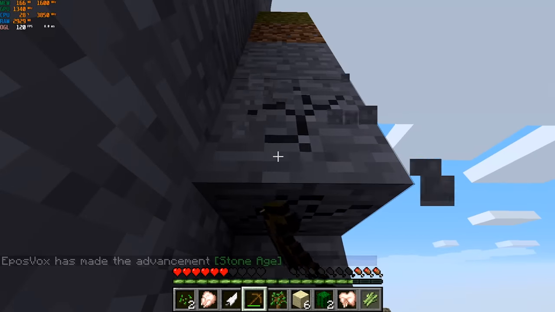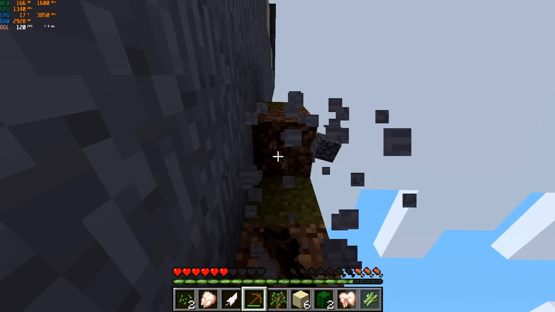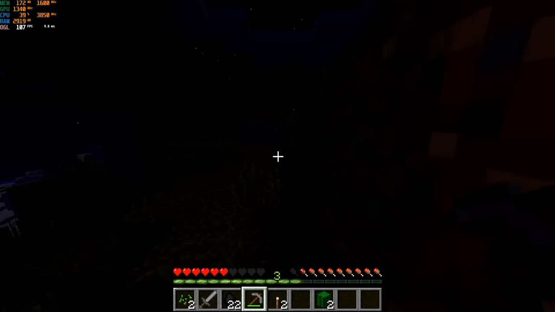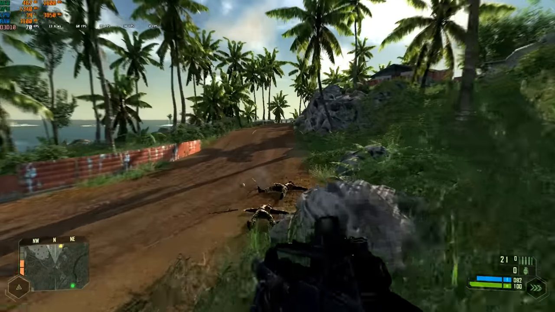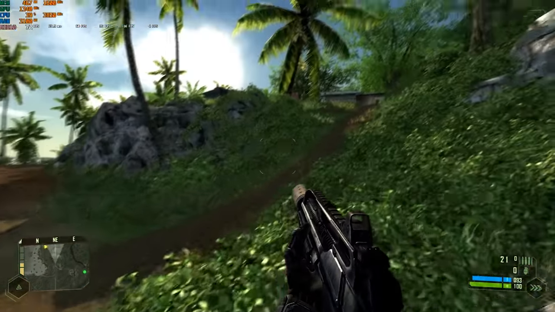Minecraft can now hold a locked 120 FPS most of the time, dropping down to 90s at night. Sweet. Crysis ran a little better, with 45 FPS being kind of the low end, and I saw it reaching over 60 FPS at times.